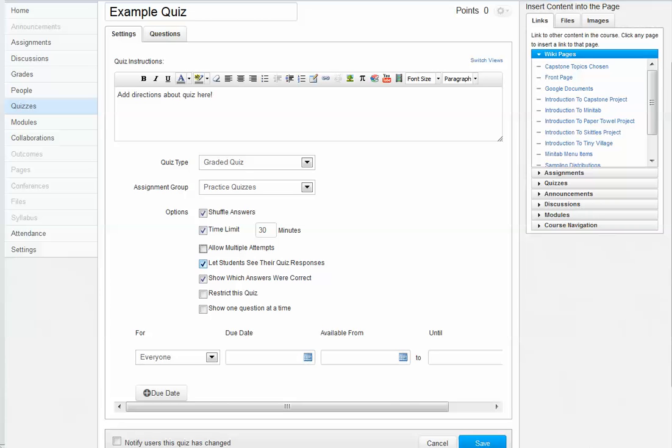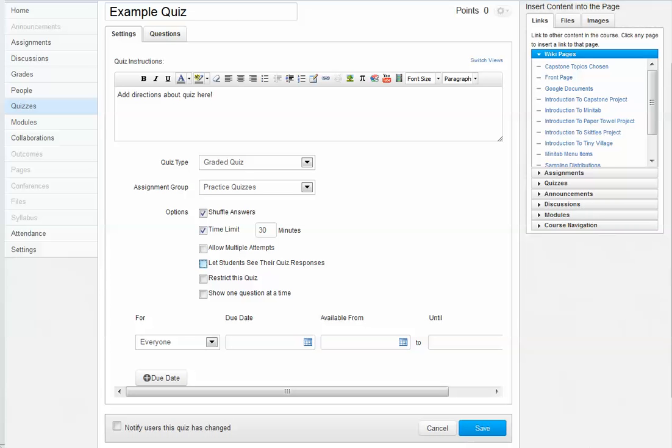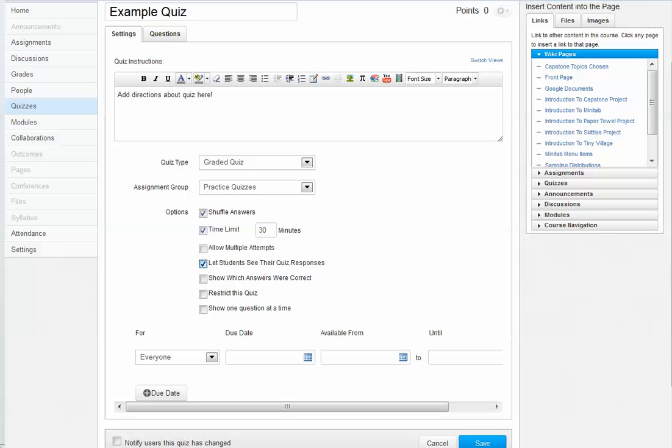You can always not check that box and then say when you are ready for students to see their quizzes, or you can check it and then go ahead and let the students see it once they're finished. You can also choose whether you want to show which answers were correct, so see their quiz responses. I do want students to be able to see what answer was correct or wasn't.